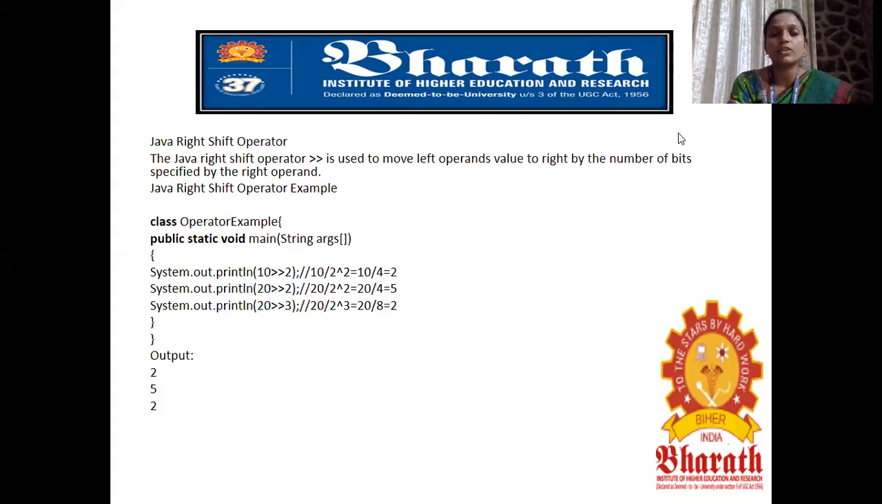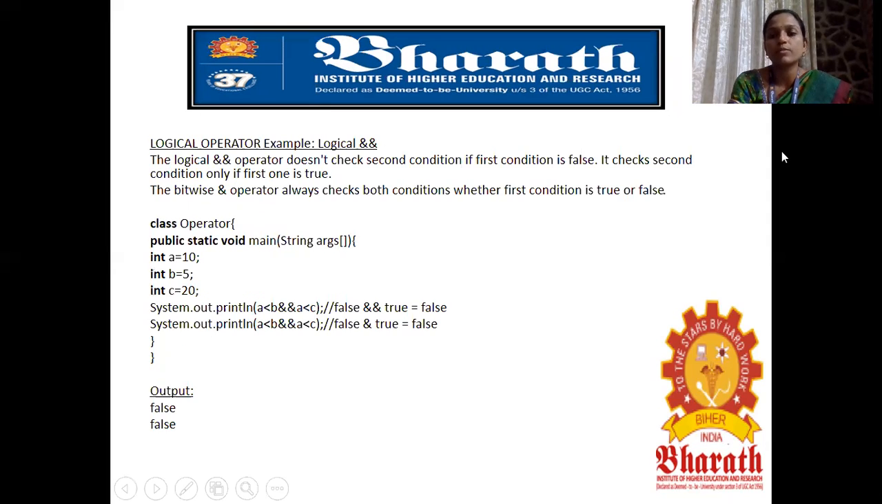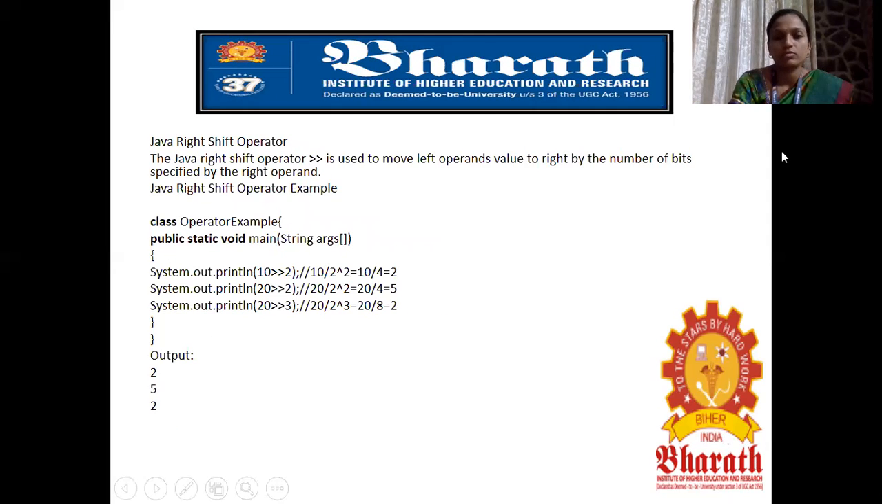System.out.println 20 right shift operator 3. Our output is 2. In the right shift operator, we use it to move the left operand's value to the right by the number of bits specified by the right operand. Here our example is also given. We have the output as 252.